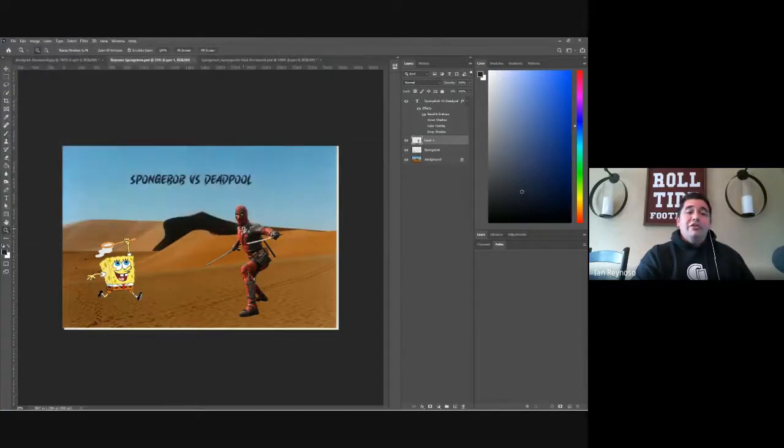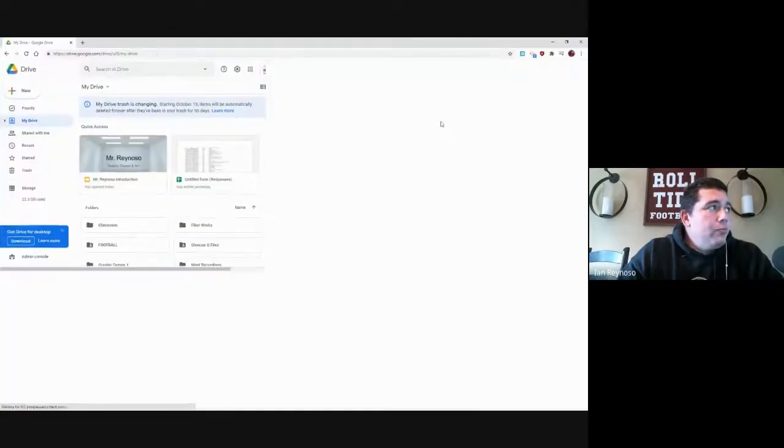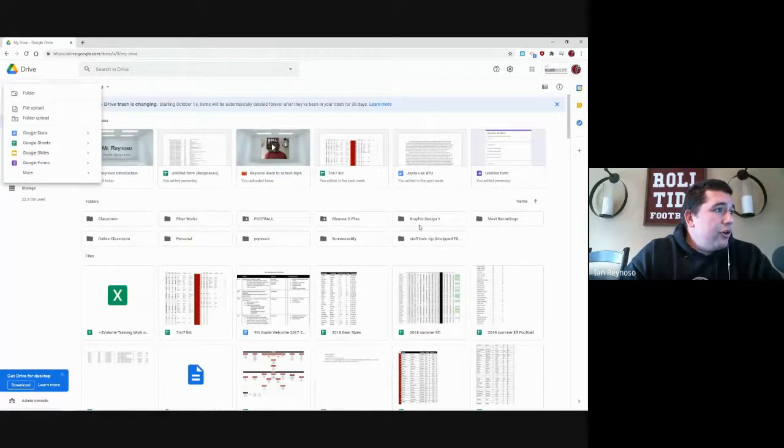And then you need to open up Chromebook on that virtual desktop. Let me open this for you so I don't try to lose you too much. Sorry, I said open Chromebook. I meant open Google Drive. You open Google Chrome, go into Google Drive, and then you'll go New, or you'll find your Graphic Design 1 folder.